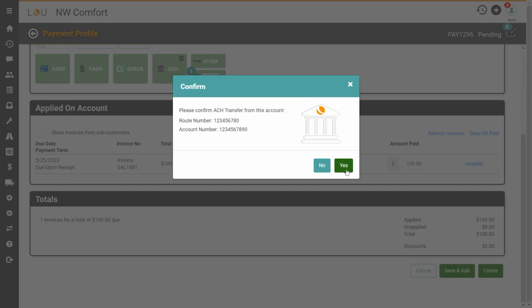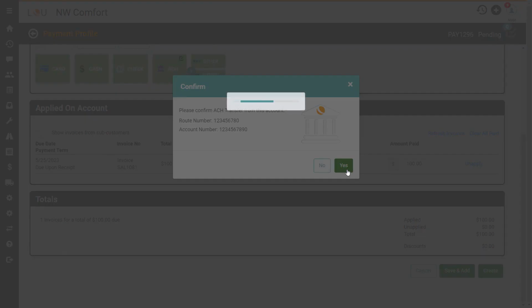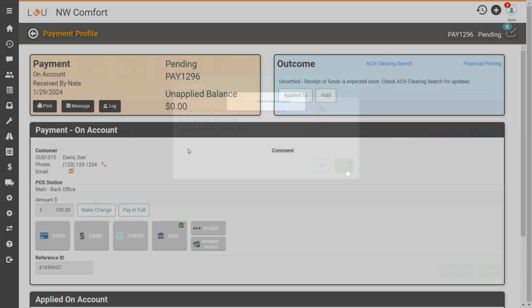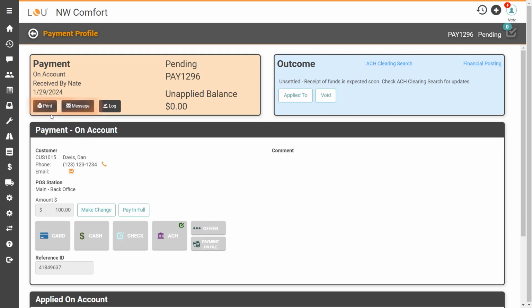Once you've entered either a card or ACH info, you'll land on the payment profile page, which can be used as a receipt that can be printed or messaged to your customer. In the case of ACH, you'll see that funds show unsettled. You can check the ACH clearing search over the next 3 to 5 days to view status updates.